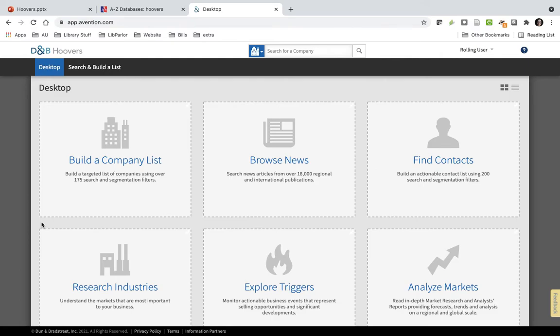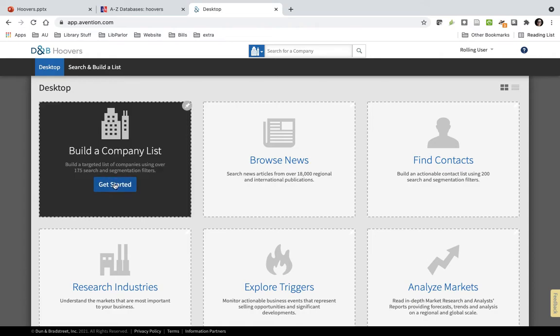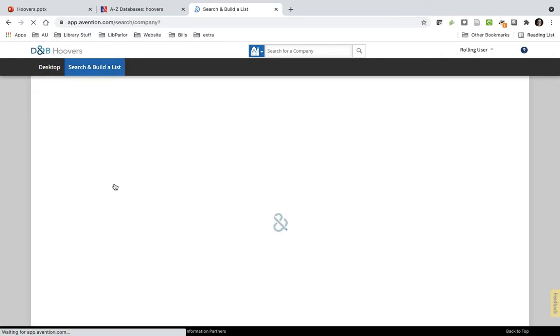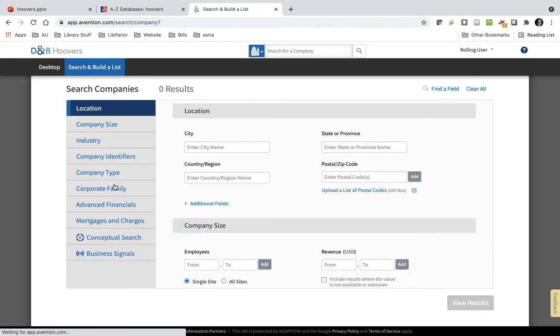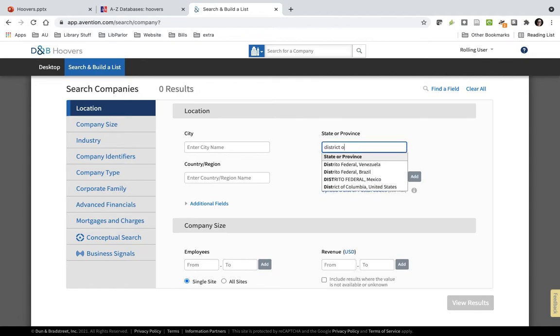The first function of Hoovers is to build a company list. This can be really useful when you need to figure out all of the businesses related to your search inquiry by a specific attribute. So for example, let's say we want to find businesses specifically located in the District of Columbia.